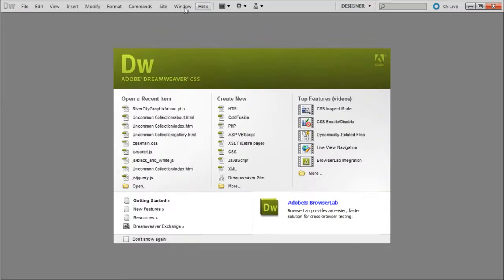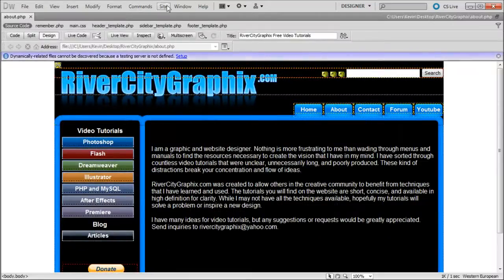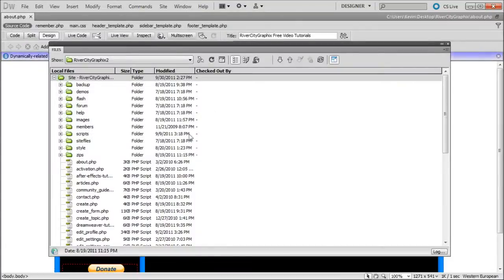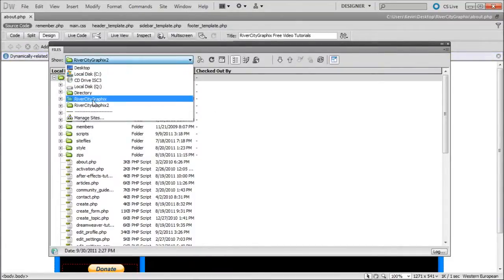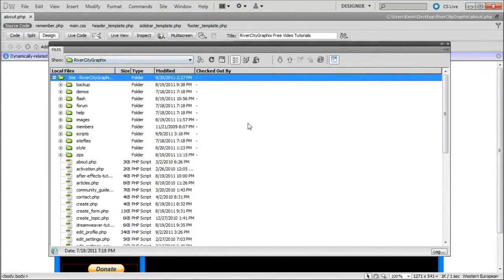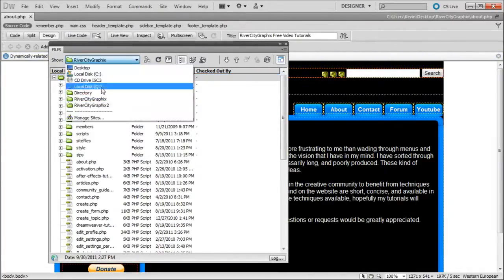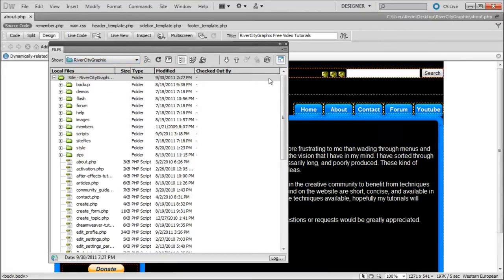So I'm just going to close this, and basically what I'm going to do is open up my about page for River City Graphics, and then I can go to Window, Files, and it automatically knows that that's for River City Graphics, and so it can load up those files right there, and you can select between your different sites that you have set up accordingly.